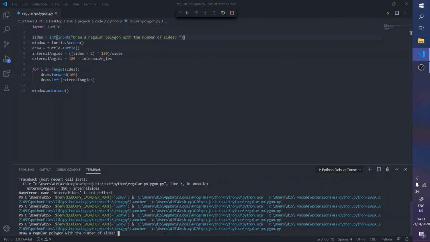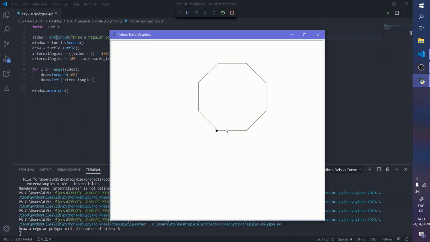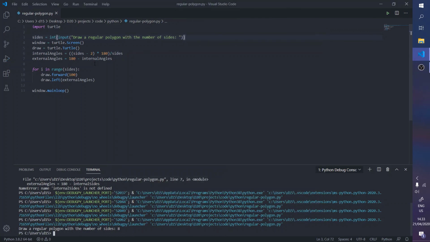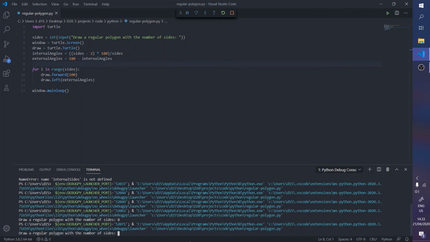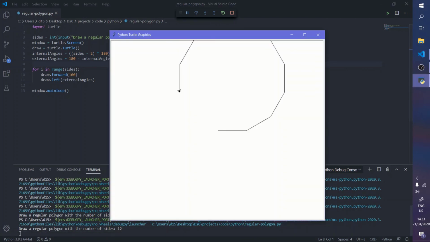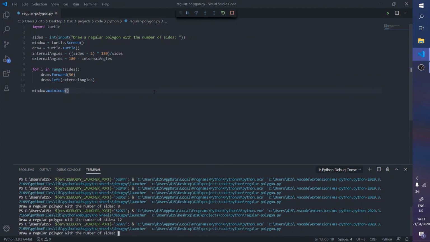So you get a prompt here, and let's say we want to draw an octagon. So that's 8 sides. You'll see here it's finished drawing, and there you go, you've got an octagon. And then obviously it will work with any number of sides. Eventually you'll get to so many sides that it'll become a circle. It's too big to see here now. You can make it a bit smaller, so 50. So 12.